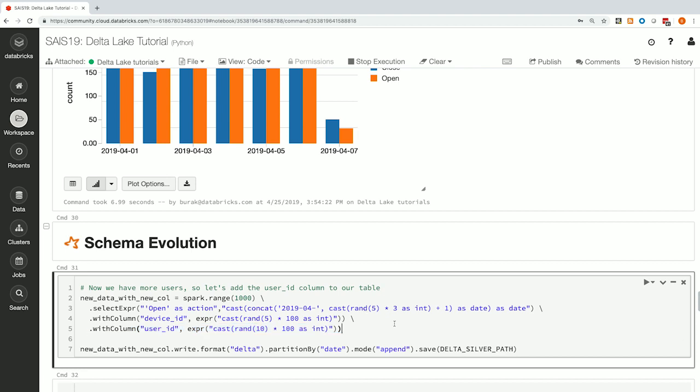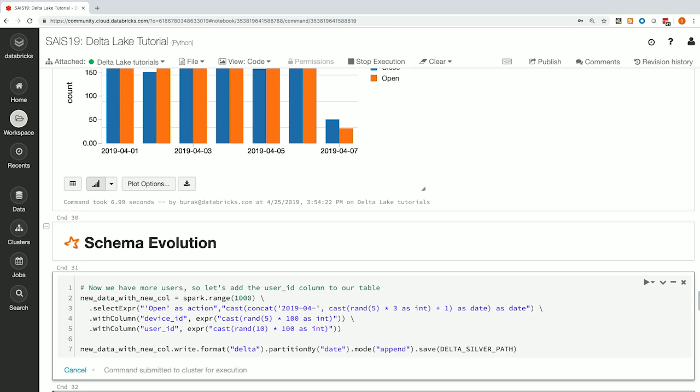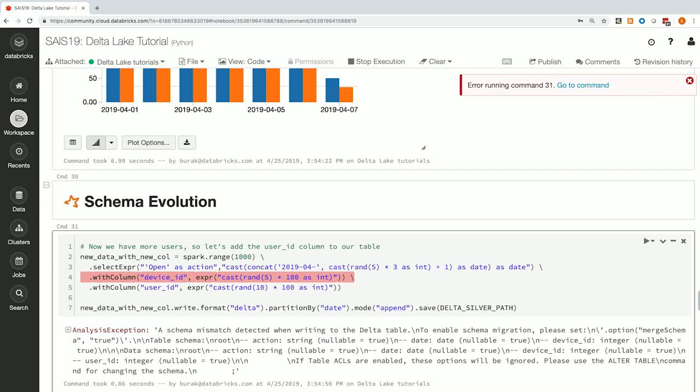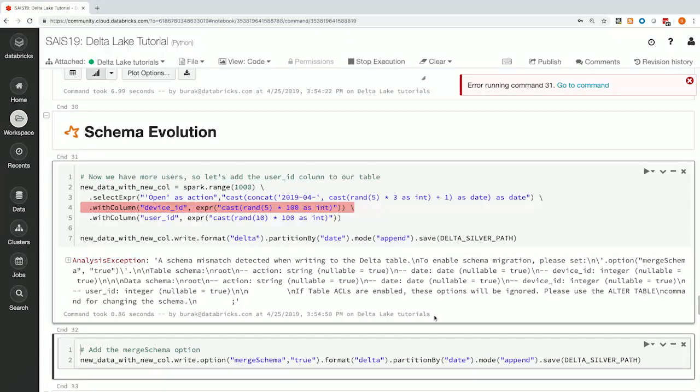So let's see what happens when you try to write out to Delta the new schema. It's going to initially fail. It's going to say, a schema mismatch was detected. There's this new column. Do you really want to add this new column to your table? I've made many mistakes over my data engineering career where I messed up the schemas of tables far too many times. So this is kind of like a strict mode to make sure that you are aware of what's going on. But this doesn't mean that you can't evolve the schema of your table.